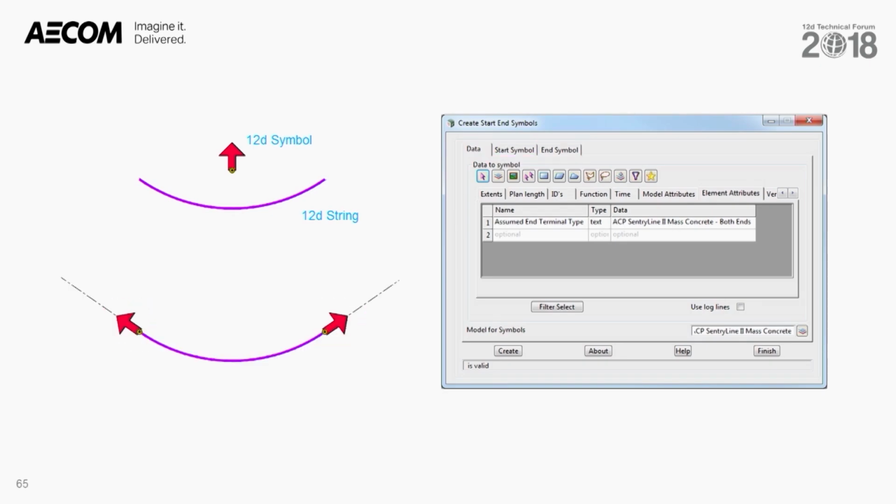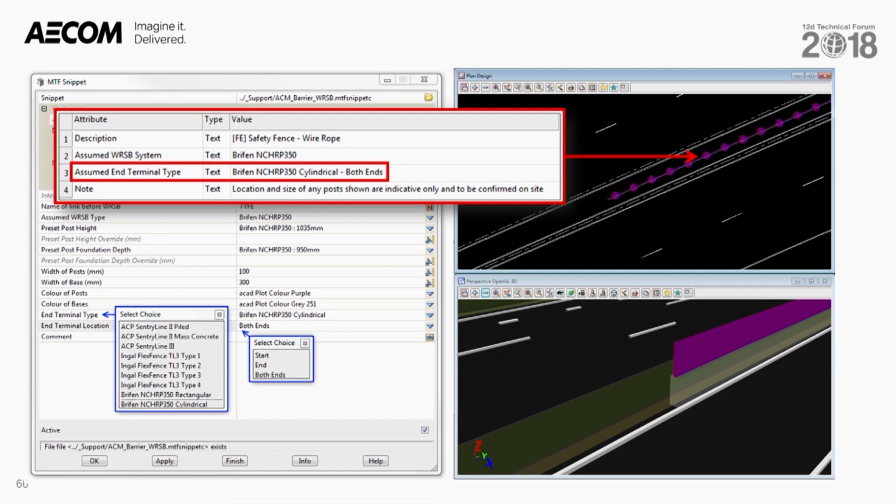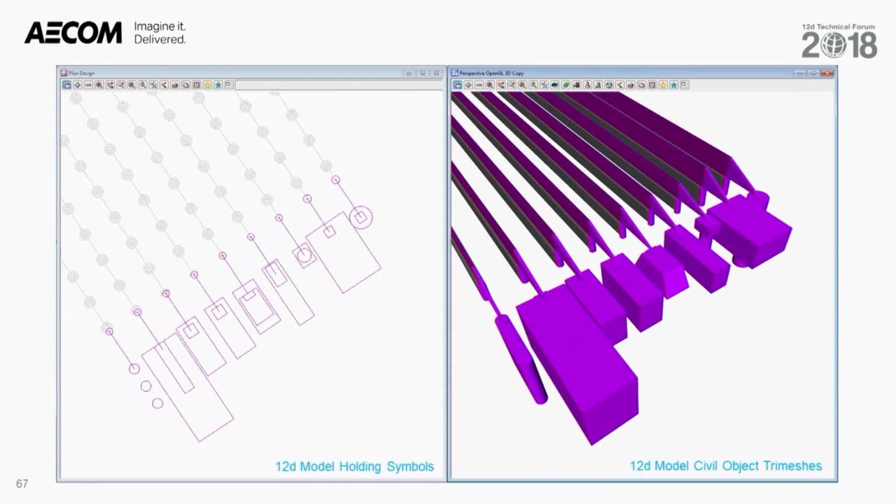Our wire rope safety barrier snippet produces a result very similar to the guardrail snippet, plus adds terminal information attribute to the actual marker string, which is then used to place the holding symbol. And when the civil object chain is run, the trimesh terminal objects take up space in the federated model for the BIM folk to play with.